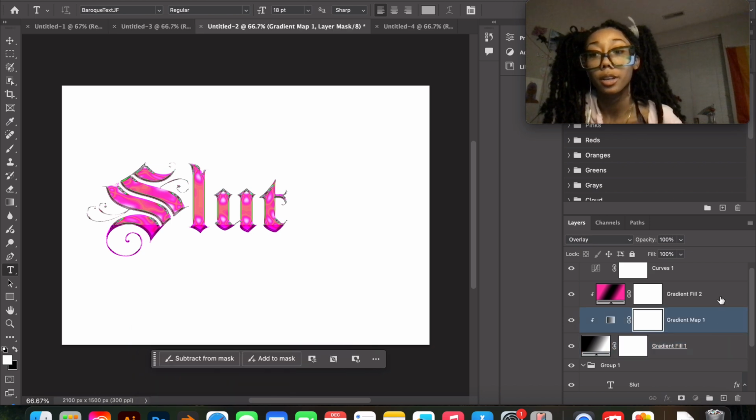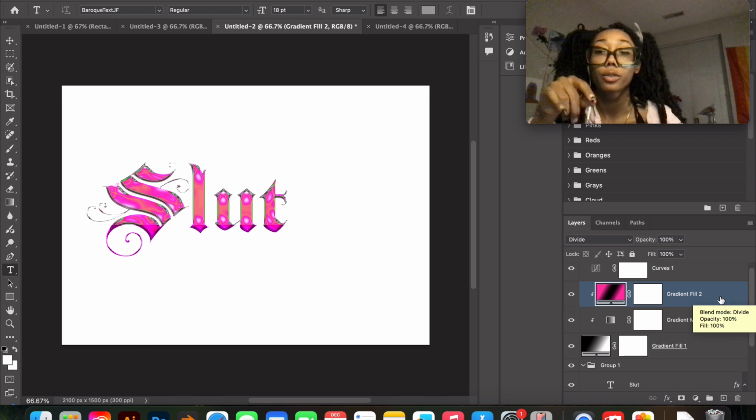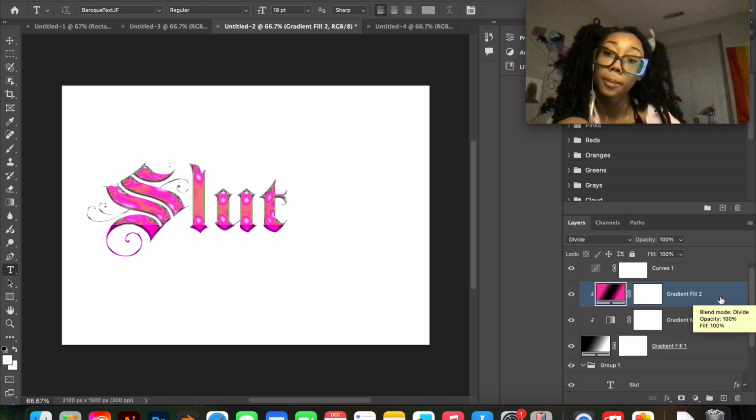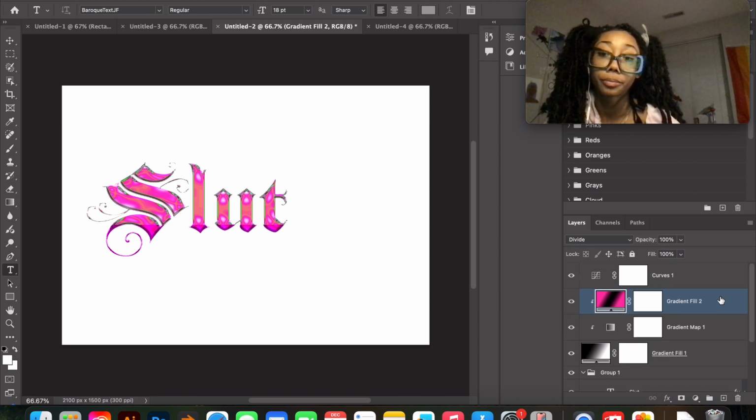Gradient map, and then gradient fill. Gradient fill 2 should have all your color that you're going to throw in your gradient. And make sure you clip both of those to the gradient fill.